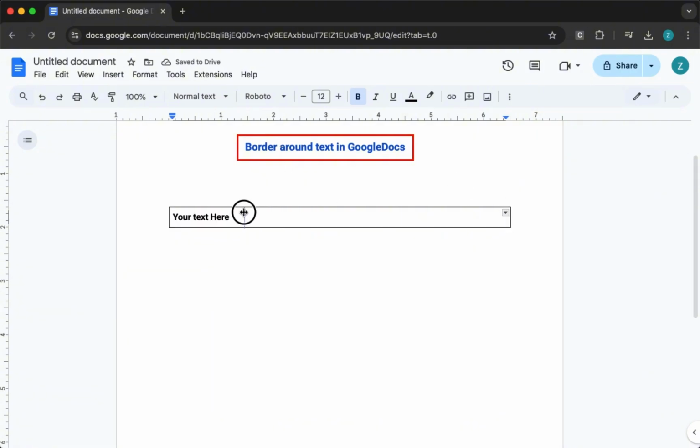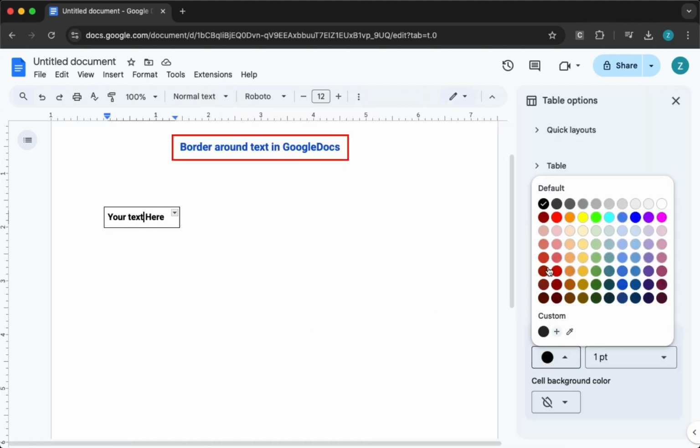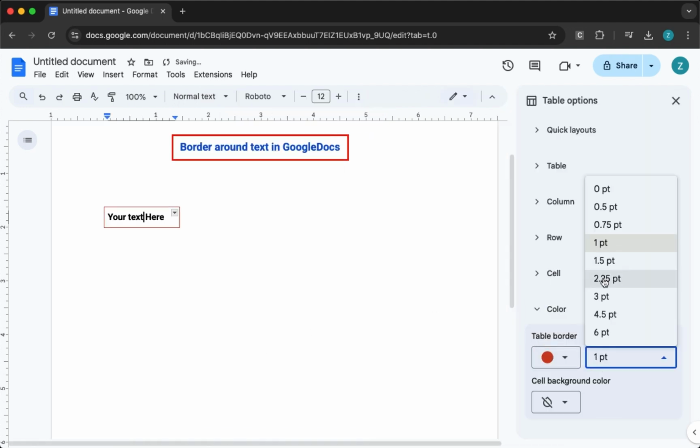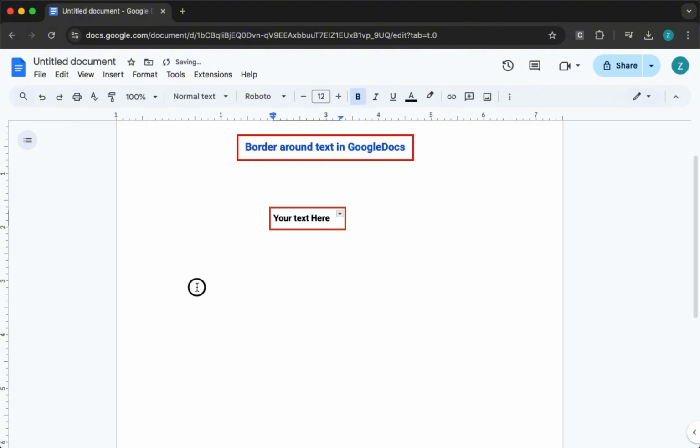To adjust the border, right-click and select Table Properties. From here, you can change the border thickness, color, and style. If you want to move the table around your document, just click and drag the 6 dots icon that appears on the left side of the table.